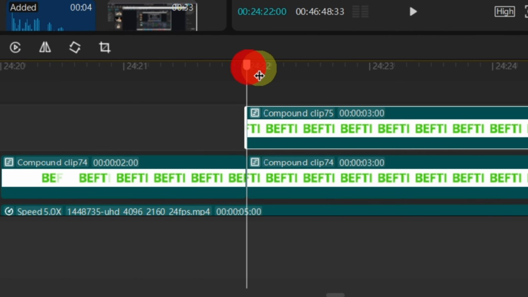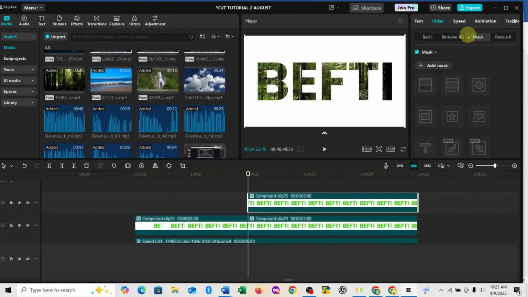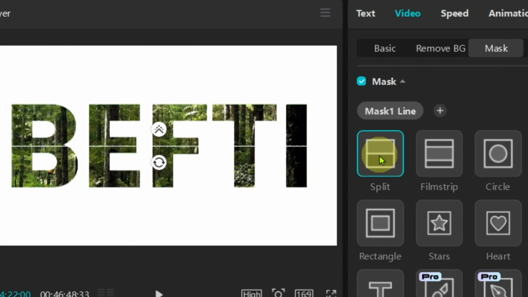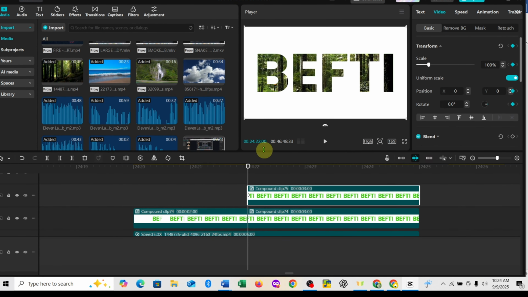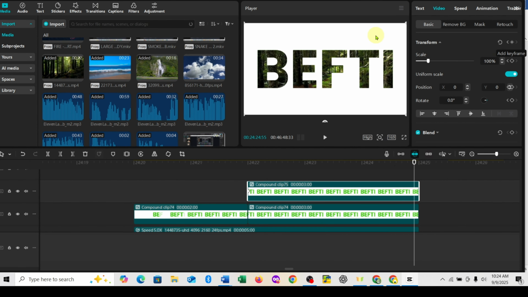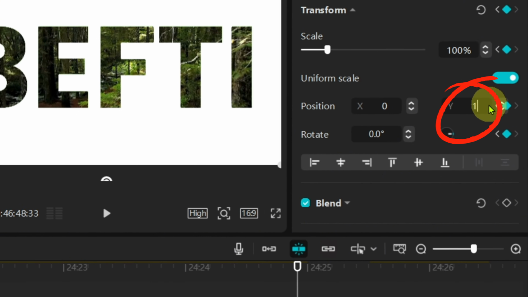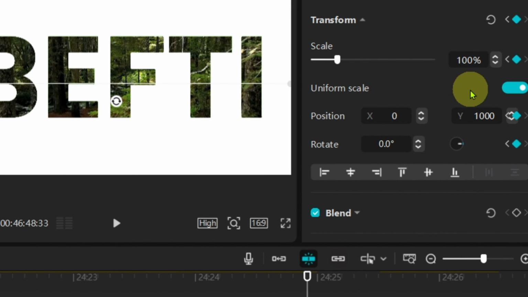Duplicate the clip. Click on the top one, go to Mask, then choose Split. Go back to Video to Basic. Add keyframes at the beginning and end of the clip. Leave the first keyframe at default, then go to the ending keyframe and set the Y-axis position to 1000.